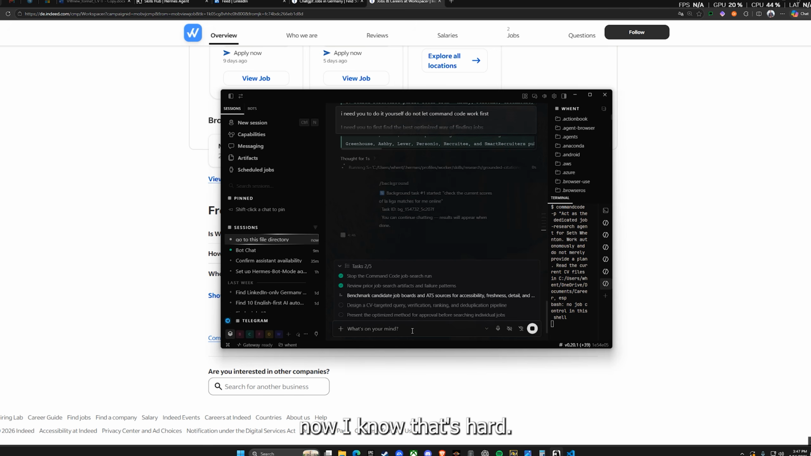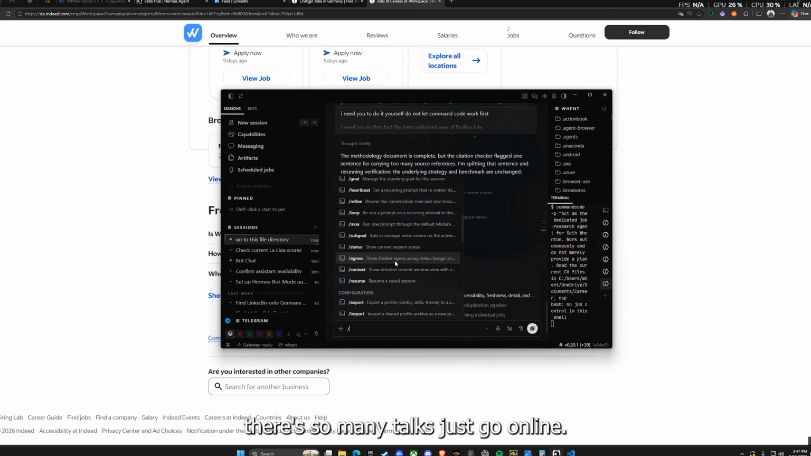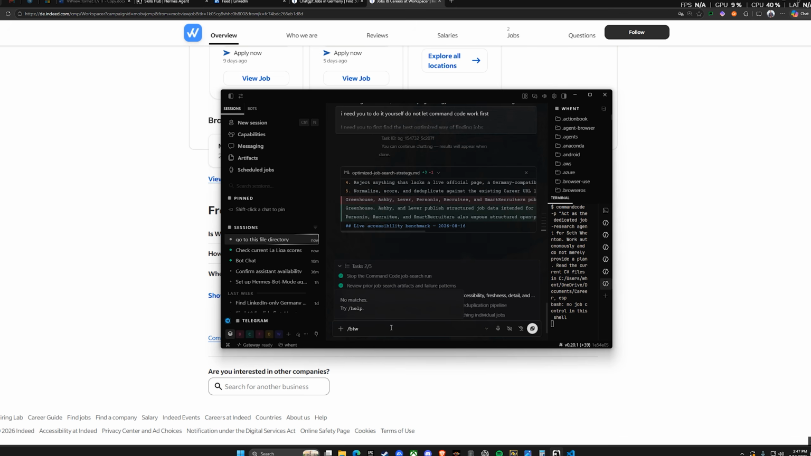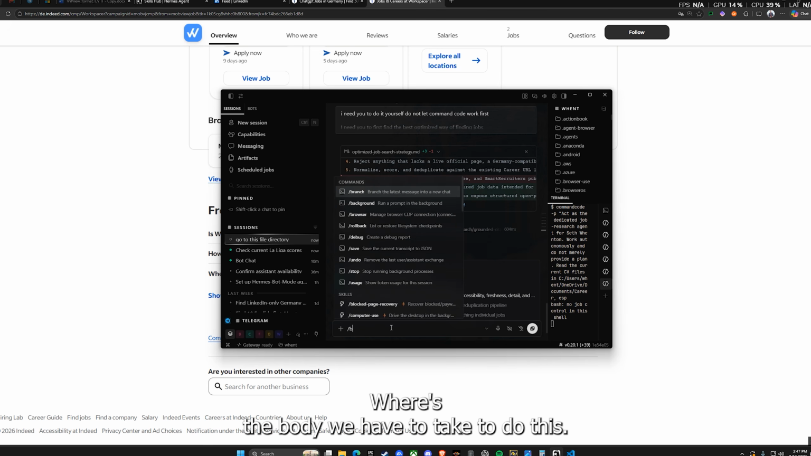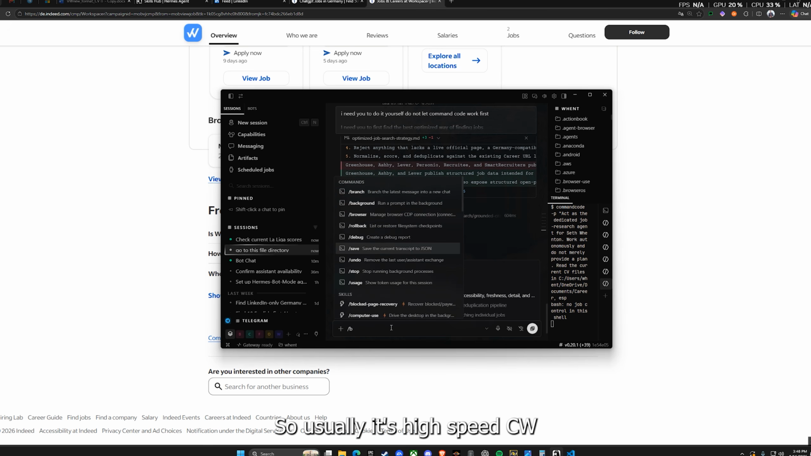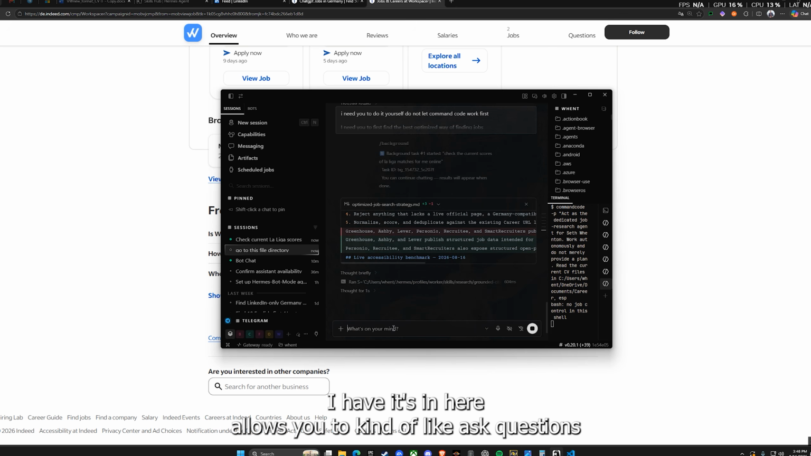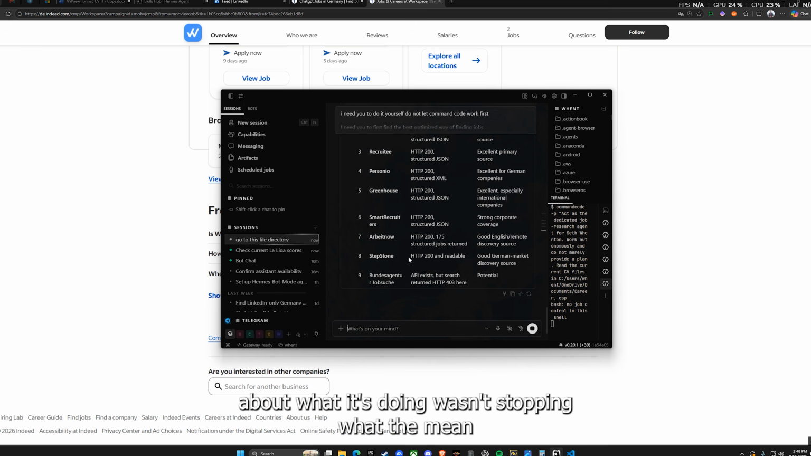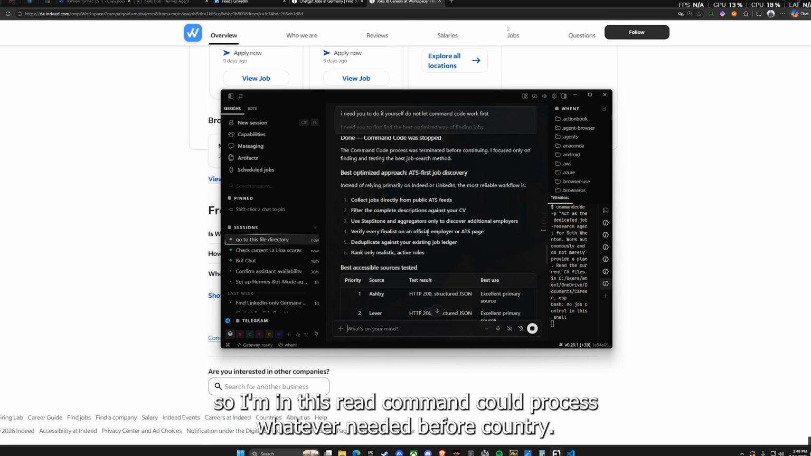Now, another tag I know is, which one? There are so many tags. Just go online and watch videos about it. Oh, by the way, BTW. Where's the by the way tag? Did they remove it? Usually the tag BTW allows you to ask questions about what it's doing whilst not stopping what the main code editor is doing. Do you get it?